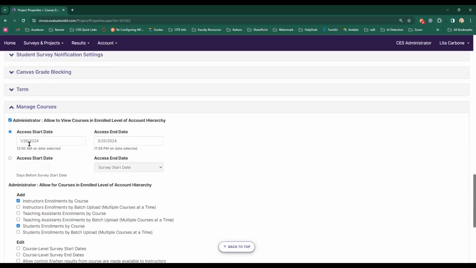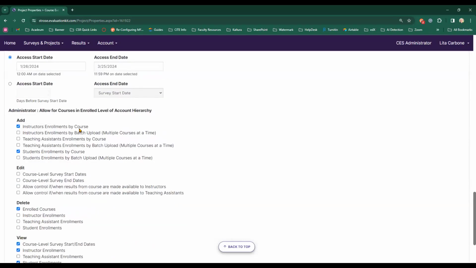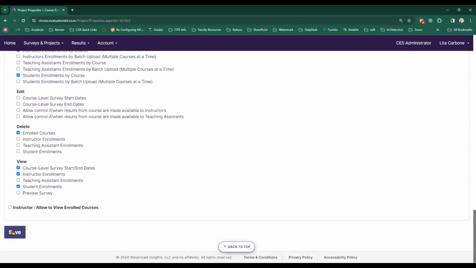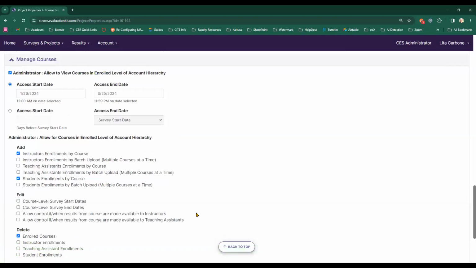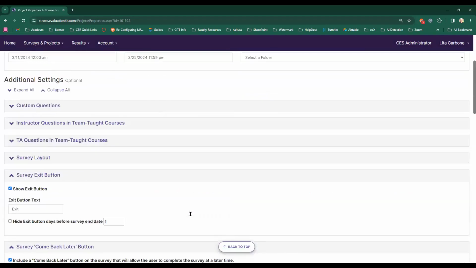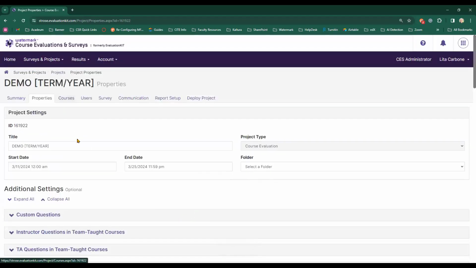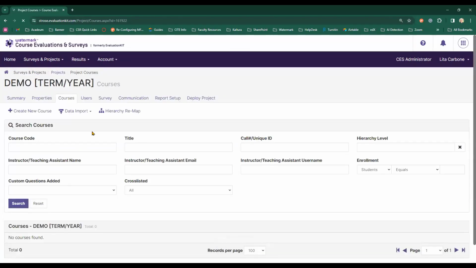So once we have that setting all set, we're going to scroll down and click Save. Then we'll have this green bar that says the project has been saved, but we do have a few more changes we need to make first before we can deploy this project. Next, we're going to go into courses. And we're going to do a data import from Canvas.